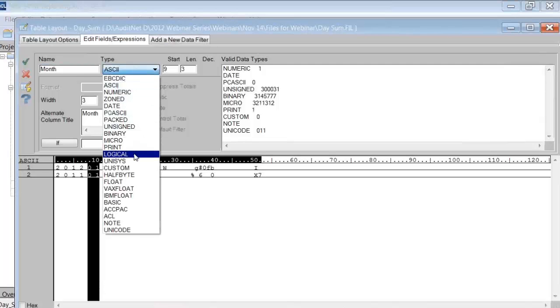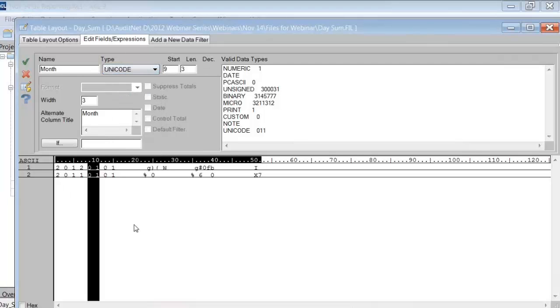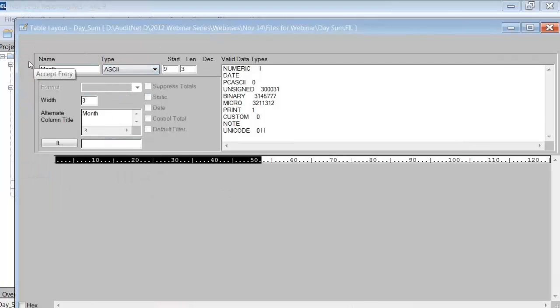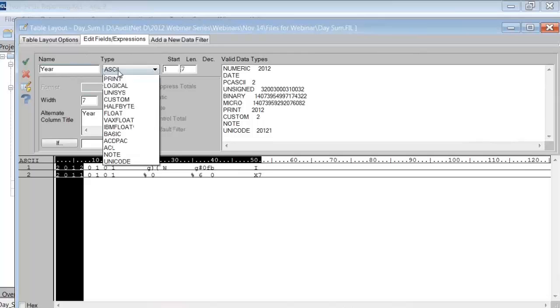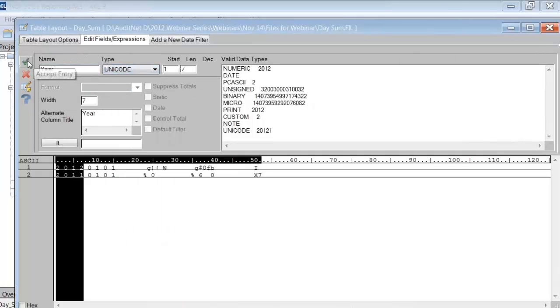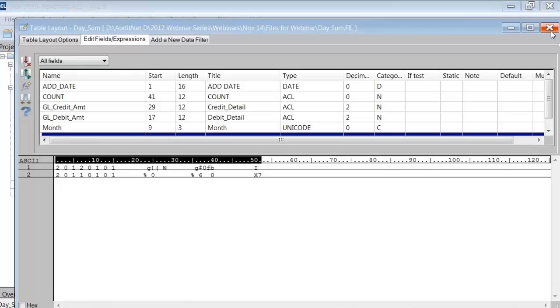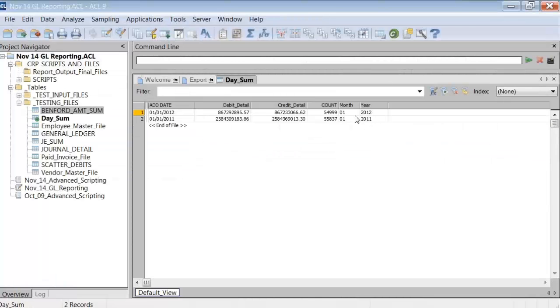I am working on the Unicode version of ACL, which is a little bit trickier at times, and just doing this right now. But I believe because I'm in Unicode that you need to set it as Unicode, but that would be just my guess. But for most of you, it would be ASCII that you would set that up as.